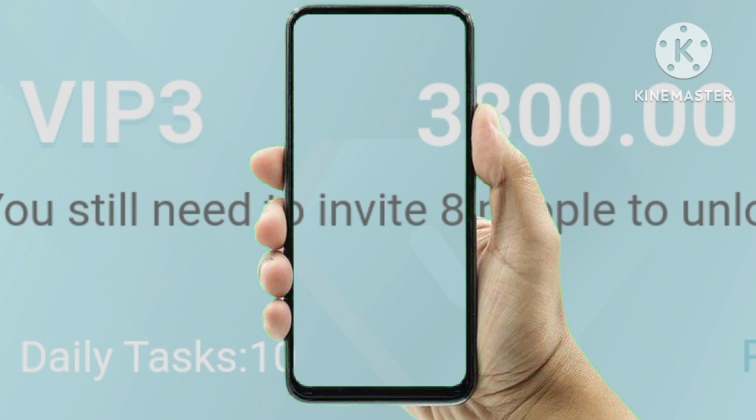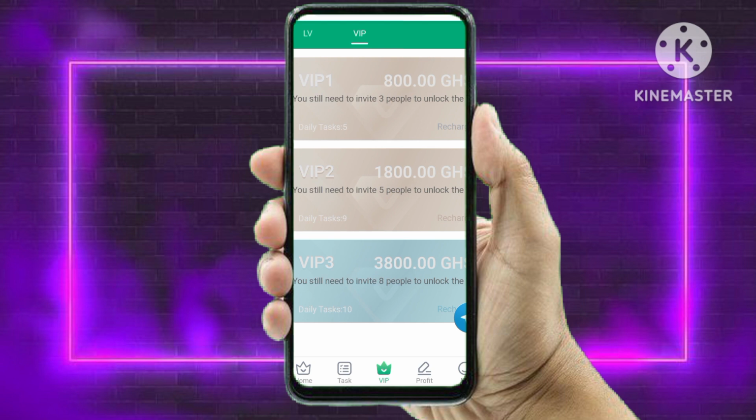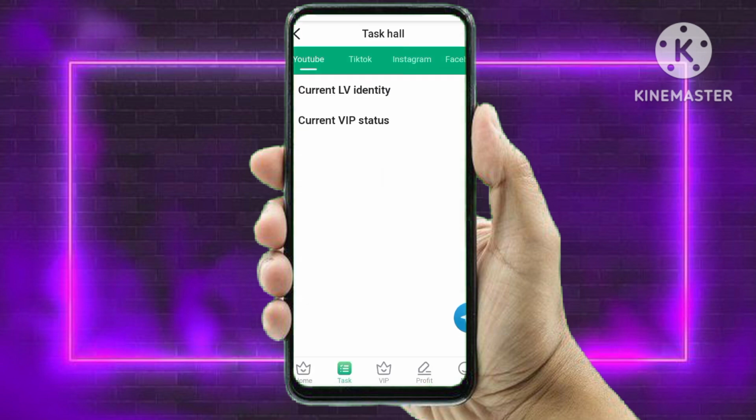So now let's go to the tax option to perform our tax and then receive our money real quick. So when you come here, you'll be having options to choose from, whether you'll be going with TikTok, YouTube, Instagram, or Facebook. So I would like to go with YouTube. So you click on where it says collect tax.